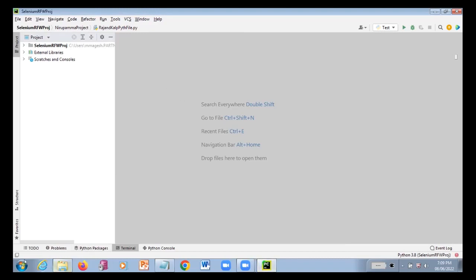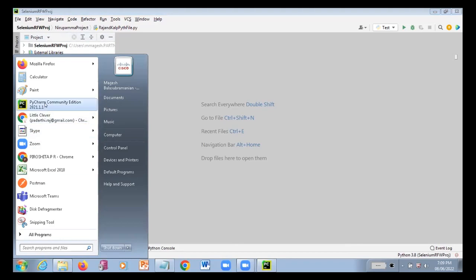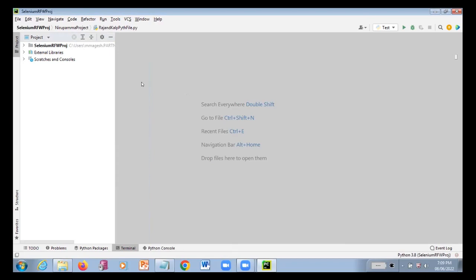So now what I have done, I have just opened this Pycharm editor. Once you click on this Pycharm Community Edition, it is going to open a page like this. This is called the editor. Editor in the sense where you are going to write the coding. Here only you are going to create your project.